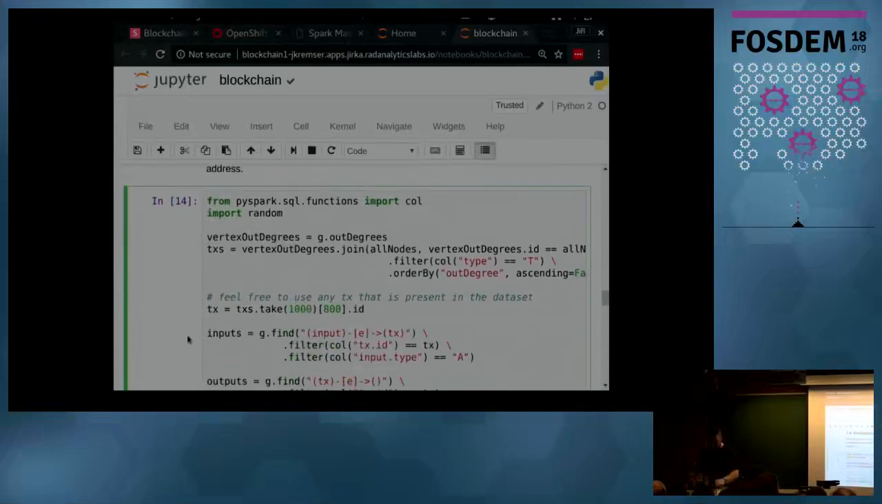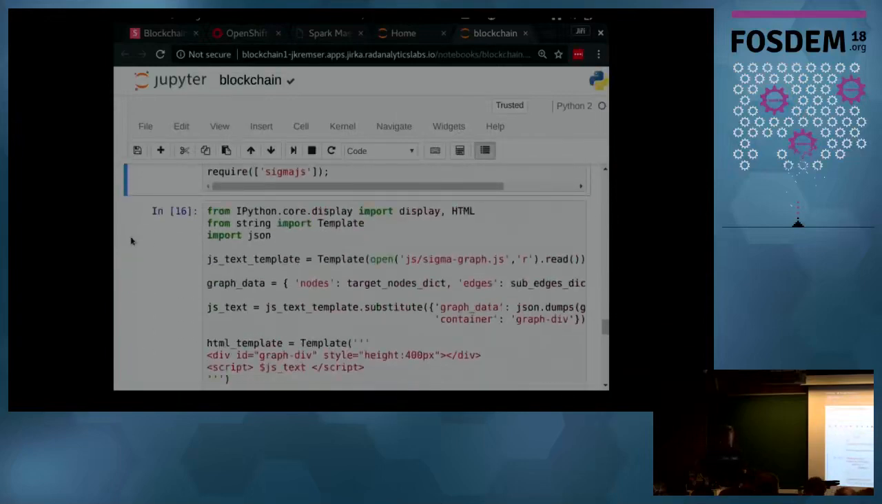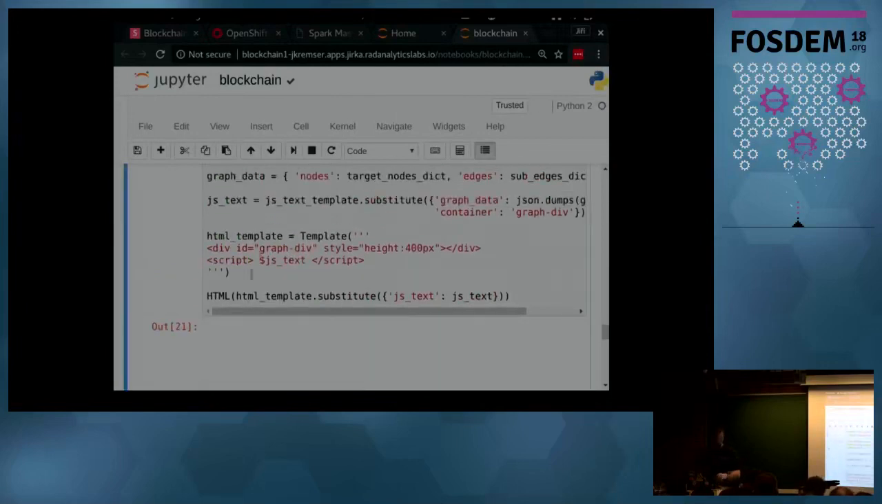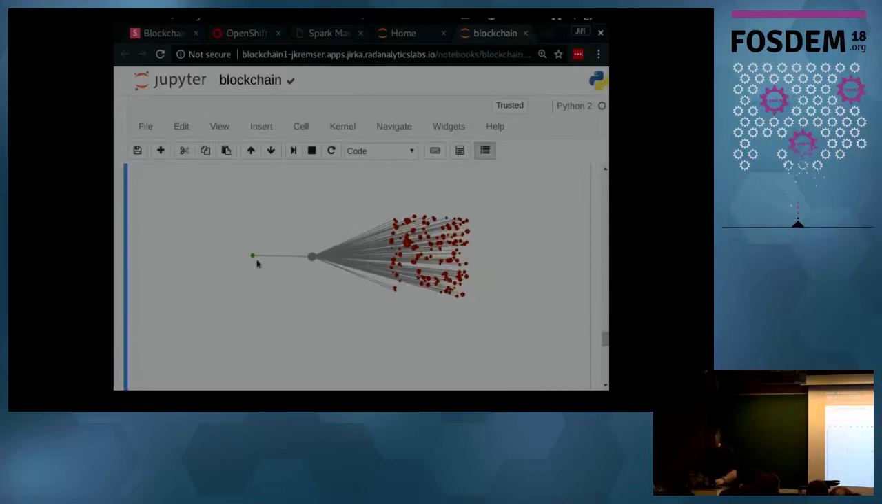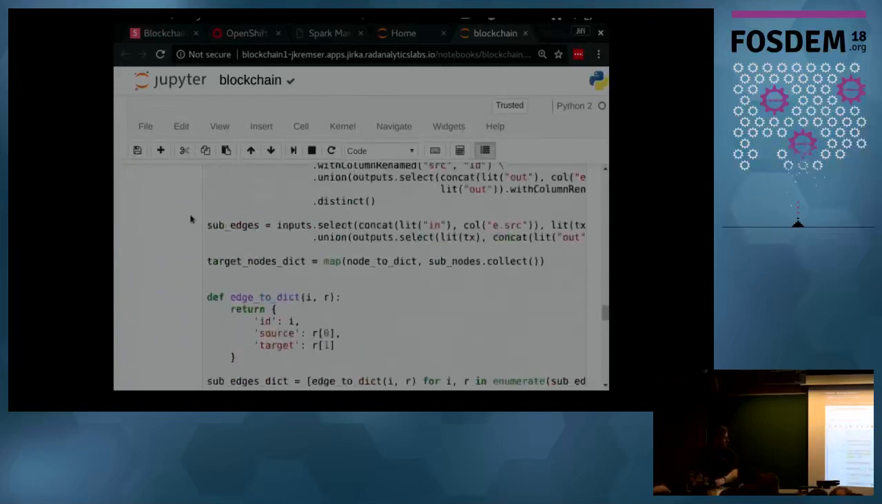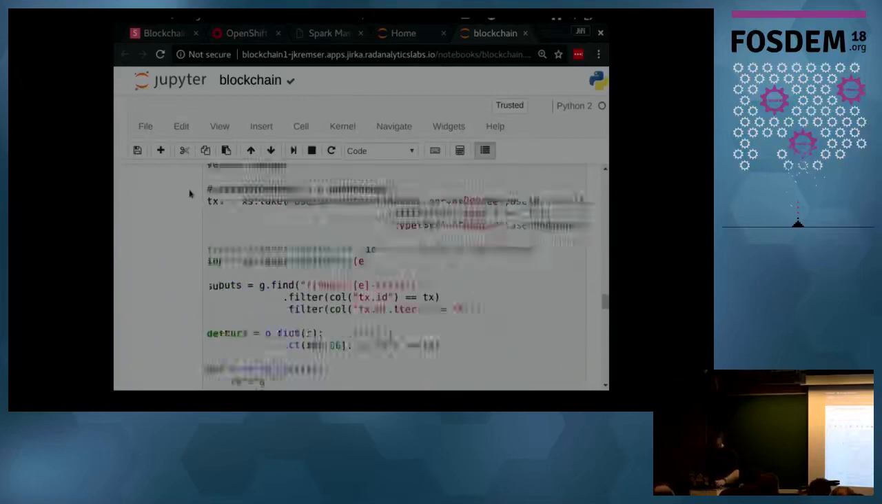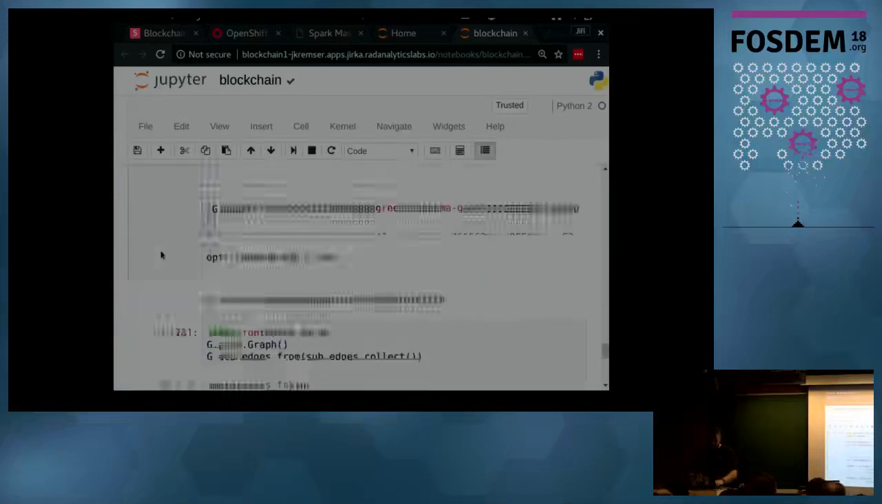I can also visualize a piece of the graph because it's really huge, and it wouldn't be nice if I showed everything, but I will do it anyway at the end. So this is one transaction visualized. The green one is the input of the transaction, and the red ones are the outputs. And the nice thing about Jupyter Notebook is that it's interactive. I can plug in a pretty arbitrary transaction ID right here, and it would work. It would visualize a different transaction for me.